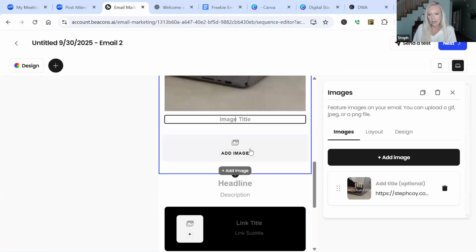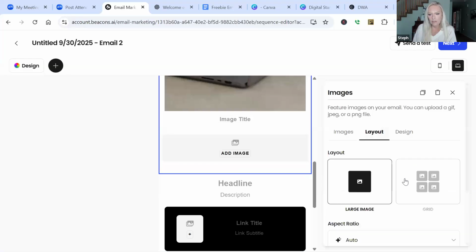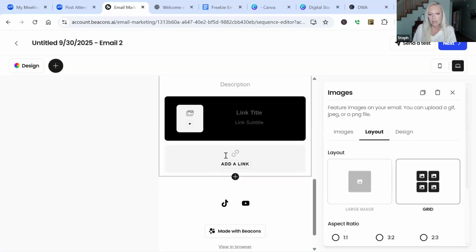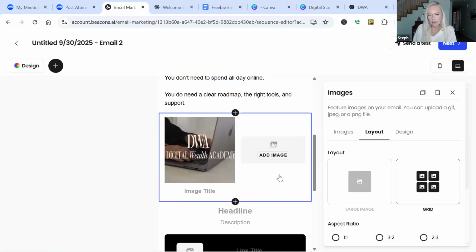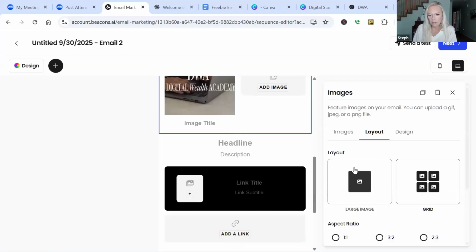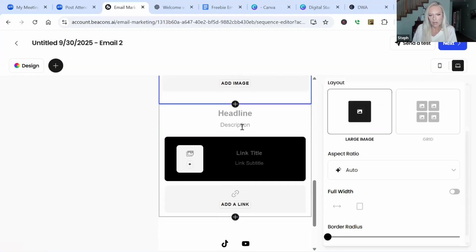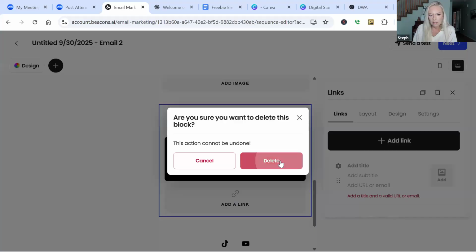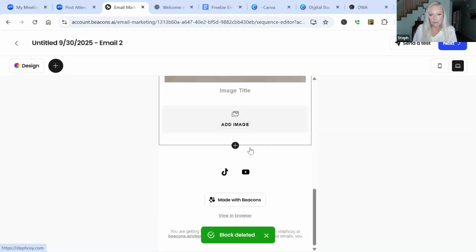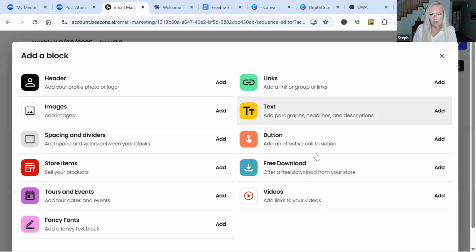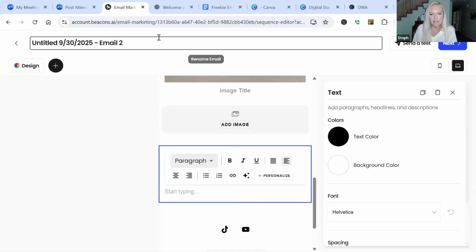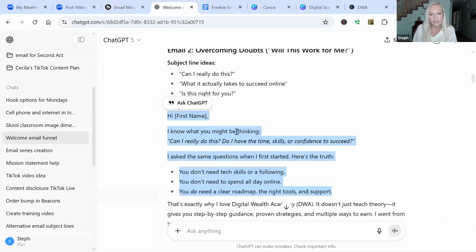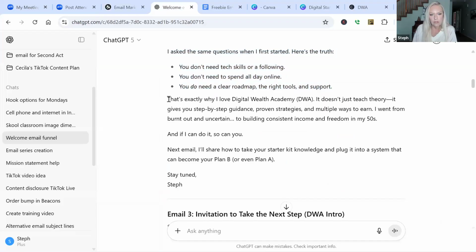I don't know why it does this. It has an image there, but there's no other image because it's only giving us one image. You can also design the layout. If you wanted 4 images, you could have it be like that, but we just want the large image. I don't know what this block is, so we're going to get rid of it. Then we're going to add the rest of our text down below. Our Digital Wealth Academy image is right in the middle. Then go back to ChatGPT and do this.